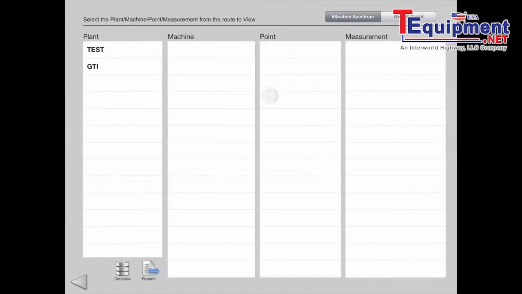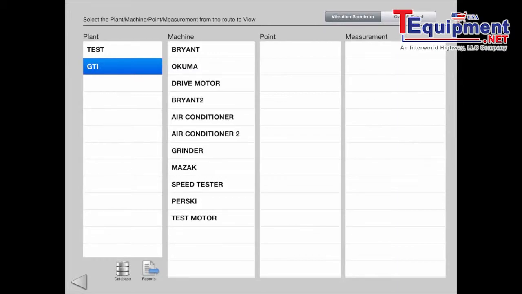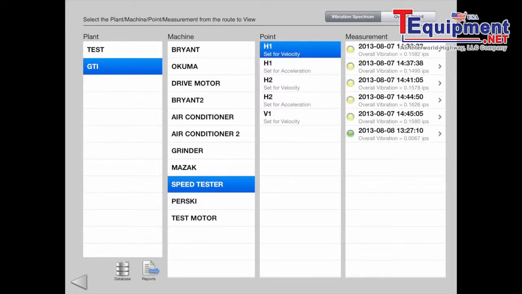And now we can actually view at any time any of the parts along the route that we talked about earlier that we set up. So let's go back to the speed tester. We'll look at the H1 at velocity. And you can see I've taken a series of measurements on certain dates. And you can see they're all color-coded. If they went over my alert threshold, they're yellow. If they've gone over my alarm threshold, they're going to be in red.